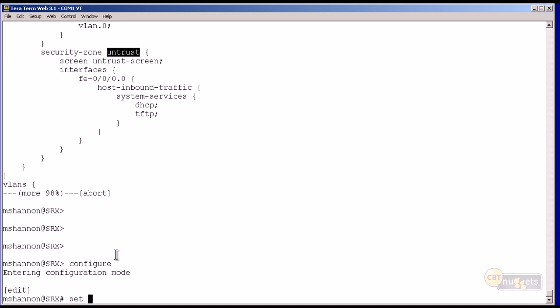Okay, so I want to set security. I think you know where I'm going with this. Set security zones, security zone, in my case the Untrust zone. Then we want to apply the screen, and mine was called Internet. Okay, so that's the command: set security zones, security zone, followed by the name of the zone that you want to apply the screen to, screen Internet. And I could remove this particular Untrust screen if I wanted to.